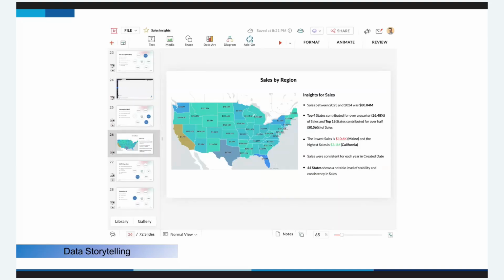And after understanding how teams can collaborate on insights, let's proceed to data storytelling, which transforms your analytics into compelling narratives. With Zoho Analytics, you can create presentation-style dashboards that walk your audience through key insights in a sequence like slides. So this helps communicate complex data in a more engaging and understandable way.